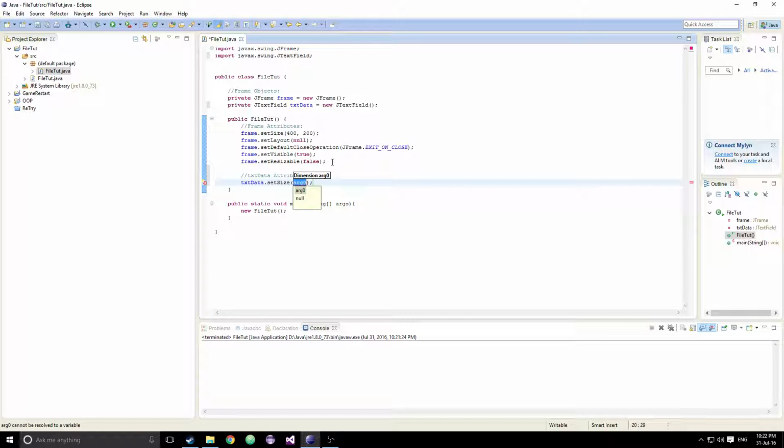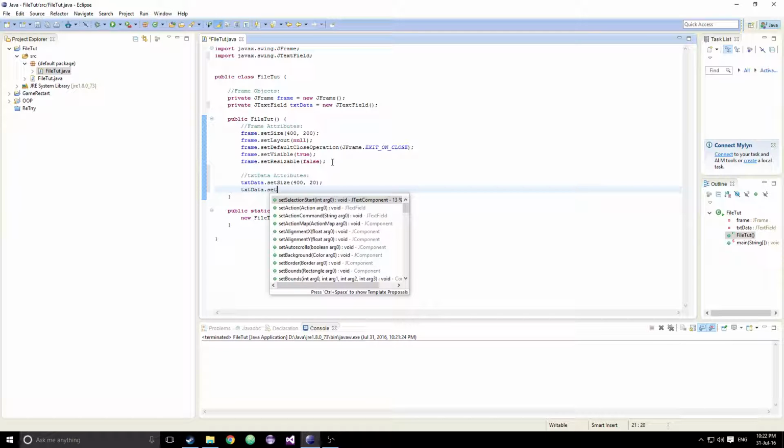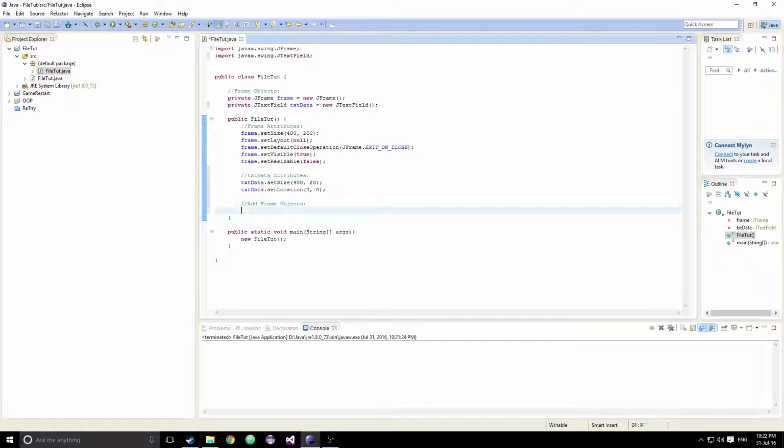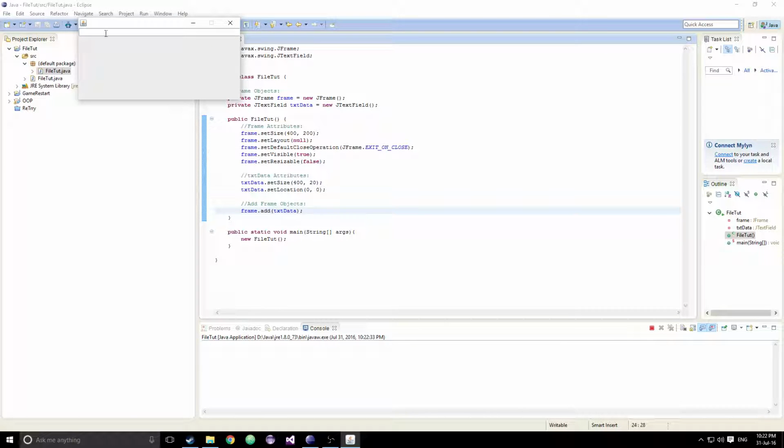txtData.setSize. We'll set the size to, how about, make it about the length of the screen. So we'll set that to, what did I say, 400, and then the Y will do like 20. And then txtData.setLocation, X will make it 0, Y will make it 0 as well. Then we just want to say add frame objects, frame.add(txtData), just like that. Let's see how that looks. Alright, got a text field right there.